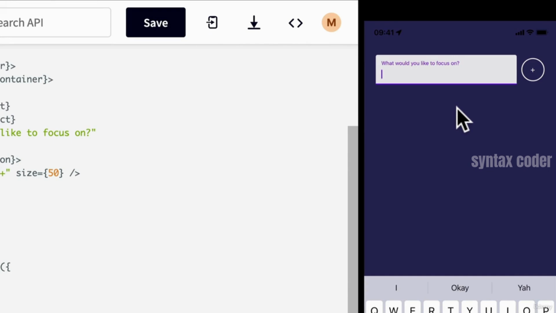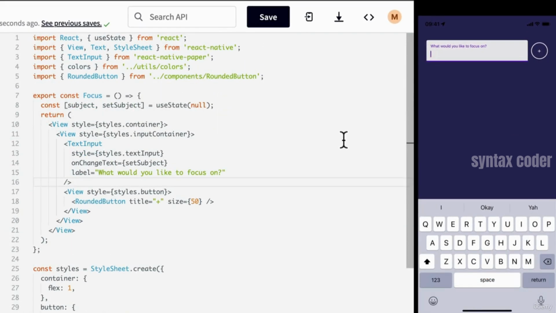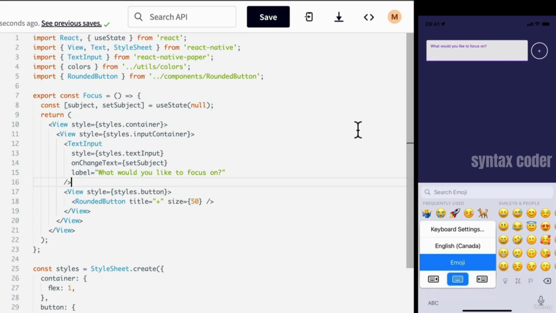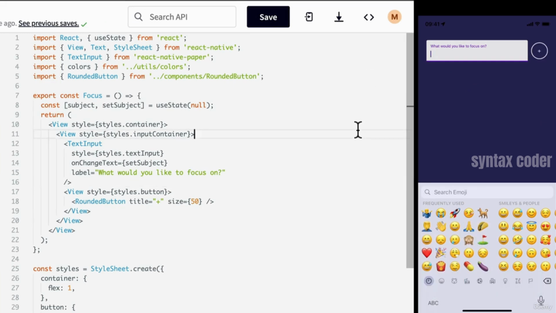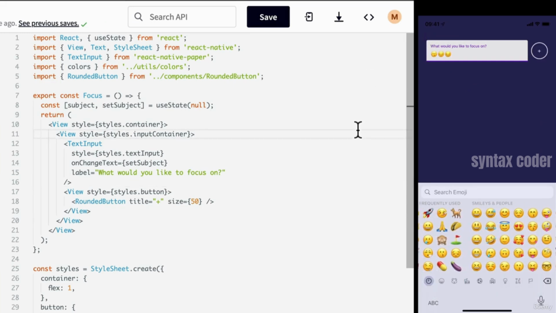The input is not taking up too much space and the button is right beside it. And that's about how we want our screen to look now, right? We have our touchable opacity over here, our button, but we haven't hooked that up just yet. And over here, we can add our emojis. I just clicked some random ones. And that's about it for this one.